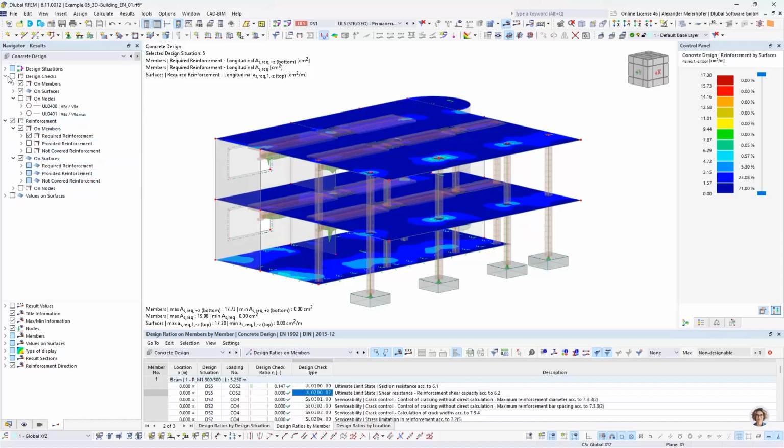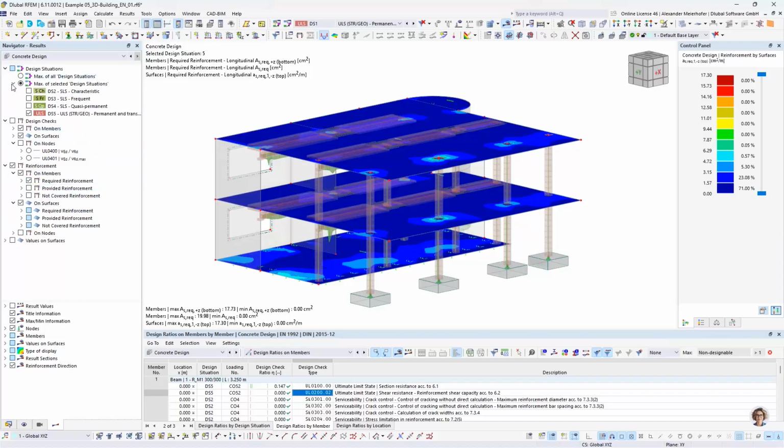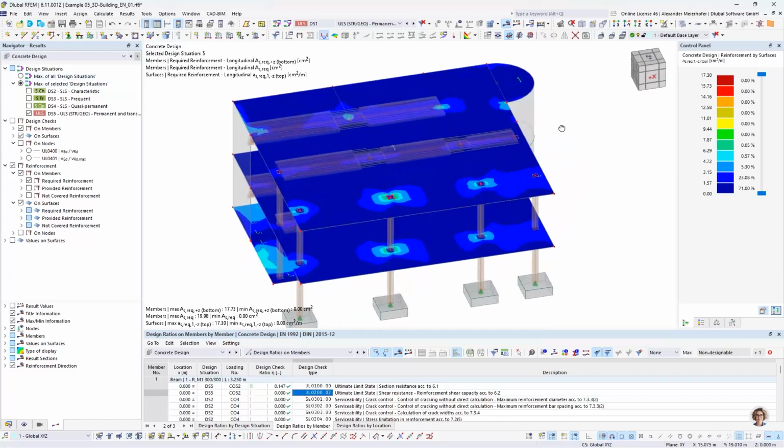About the results, if we go to the required reinforcement, we have here also a possibility to see the results as an envelope for the whole design situations. This was the situation in RFEM 5. We saw always only an envelope. Of course, this is what we need.